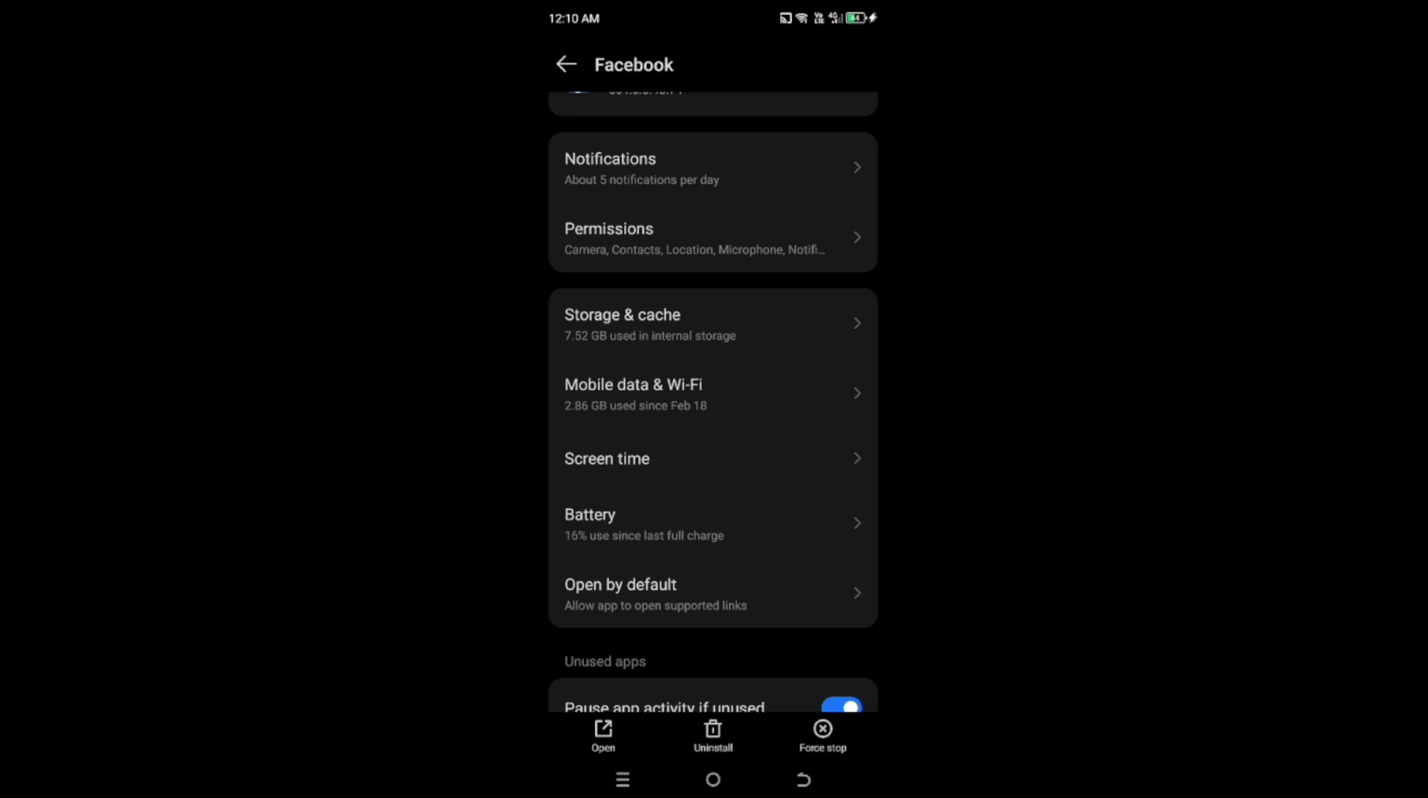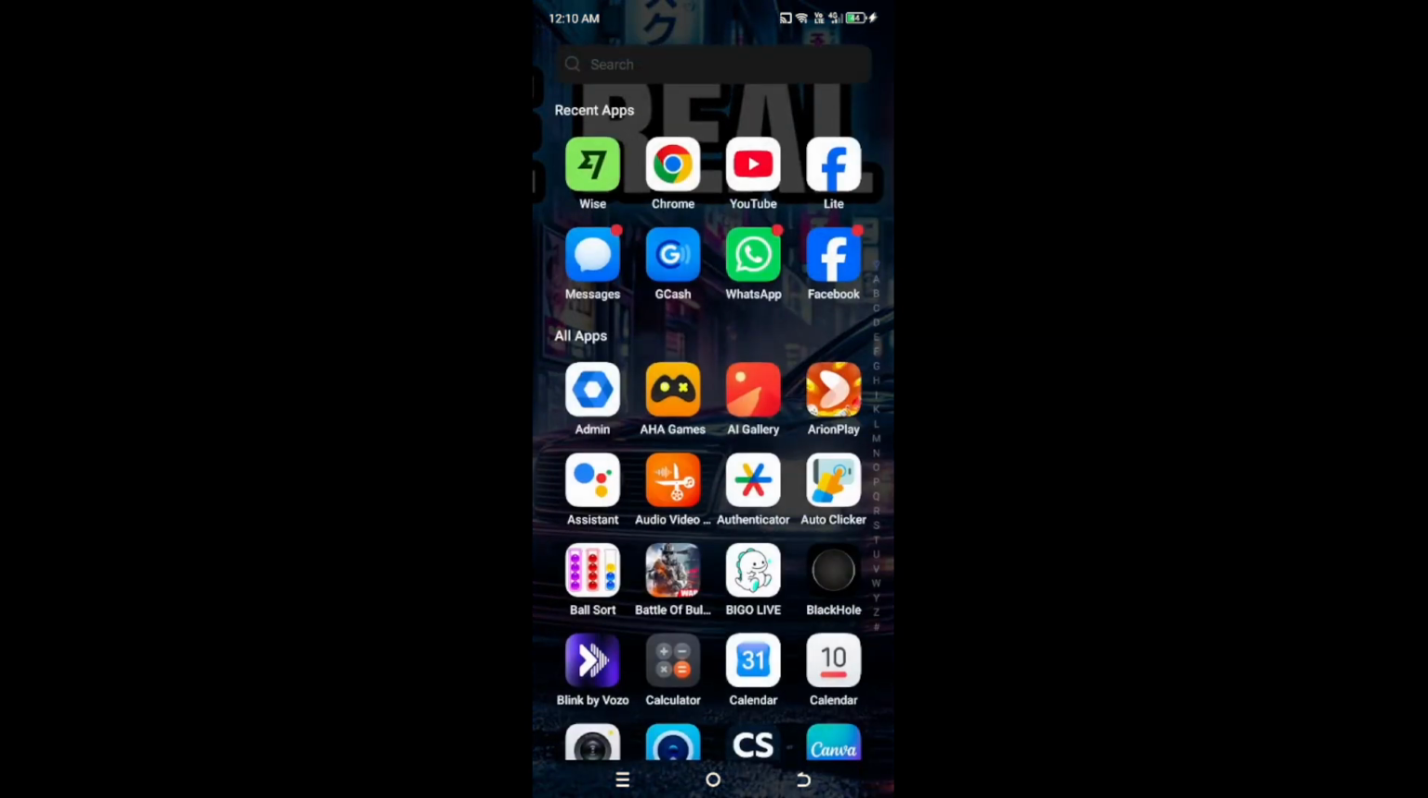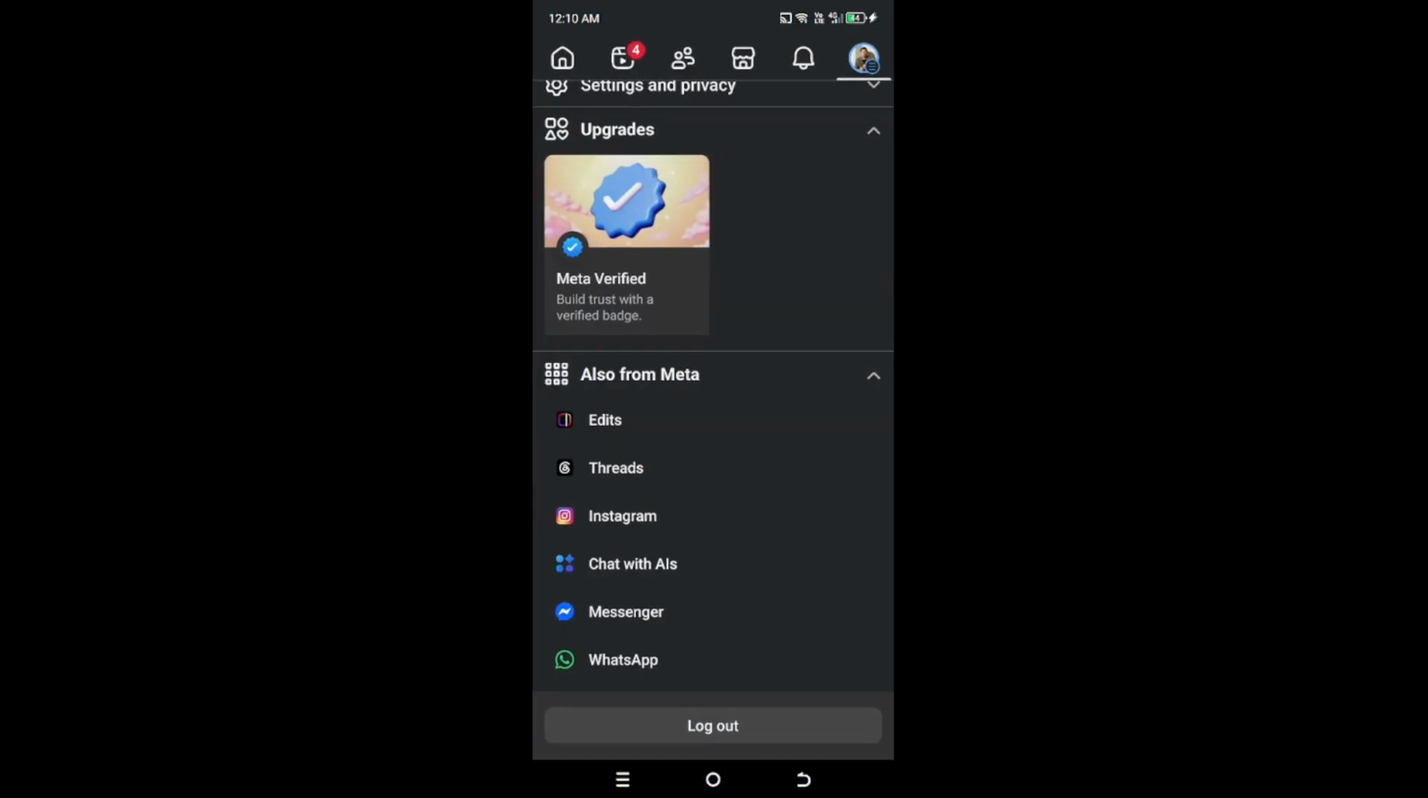If after all these steps your feed is still blank, the issue may be on Facebook's side. In that case, wait a while and try again later, or check online to see if others are reporting a Facebook outage.